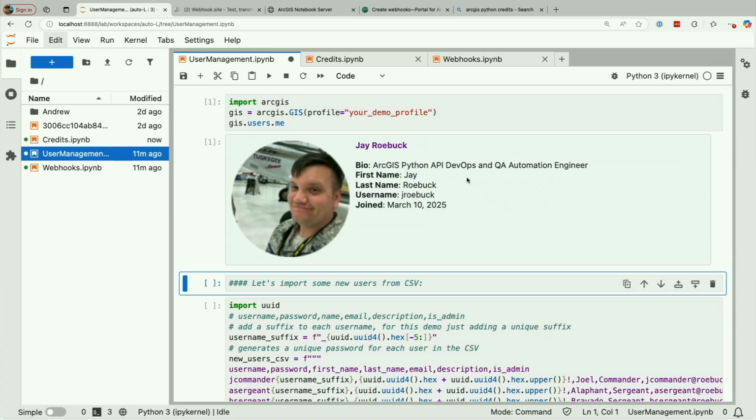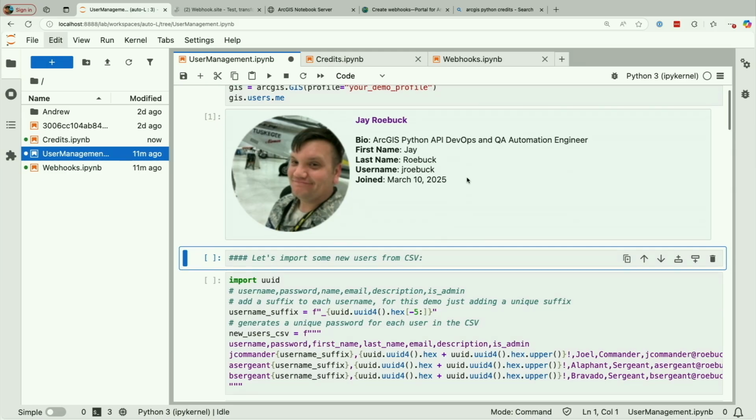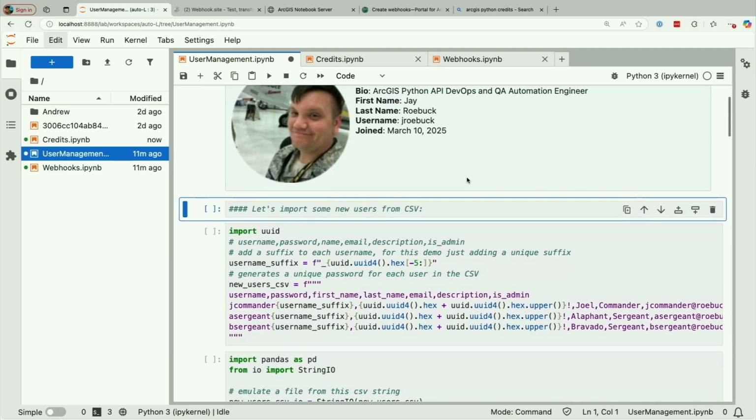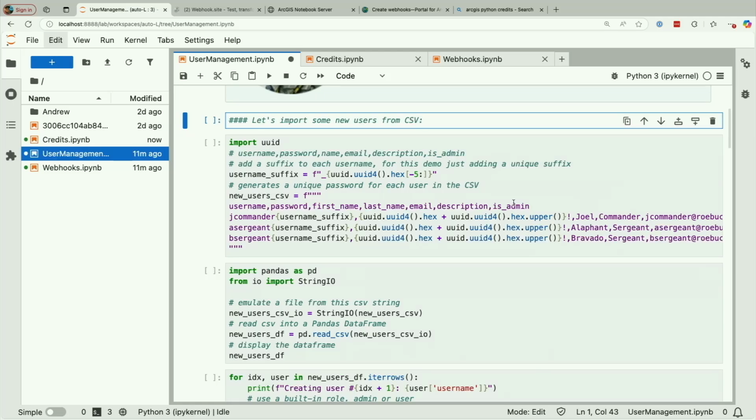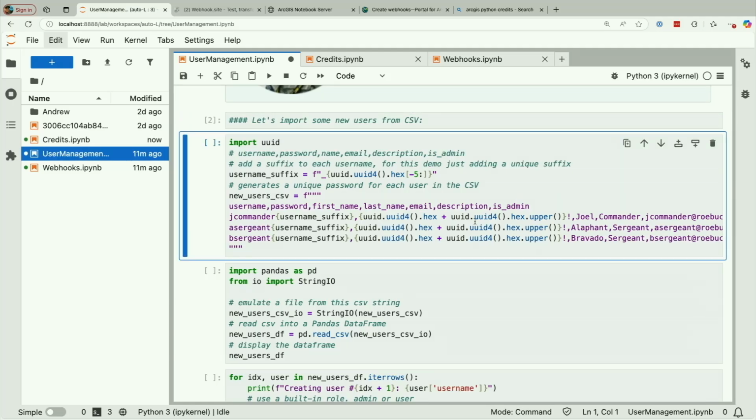So I am involved with my local Civil Air Patrol squadron out in Florida, and one of the things that we often have is new folks joining us. And so one of the things that I'm going to demo is adding new folks to our ArcGIS setup. Sometimes I'll get in a CSV and I'll want to go through those.